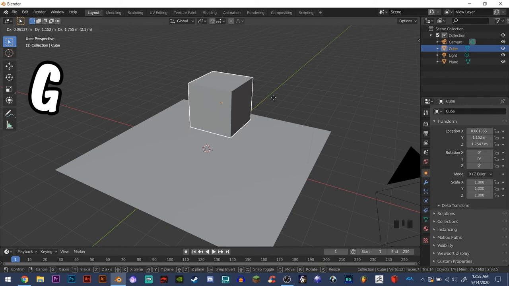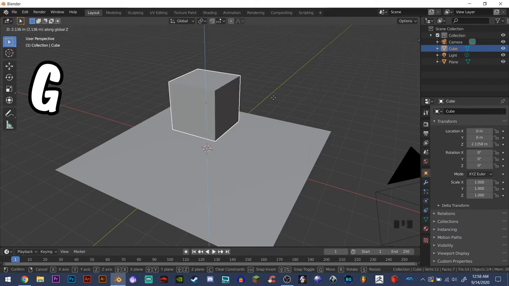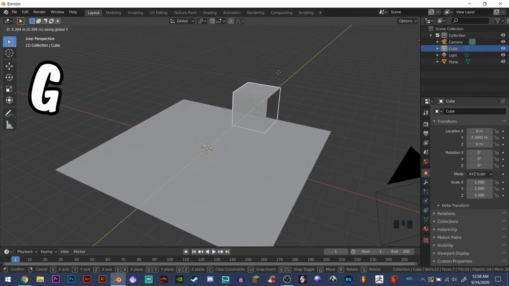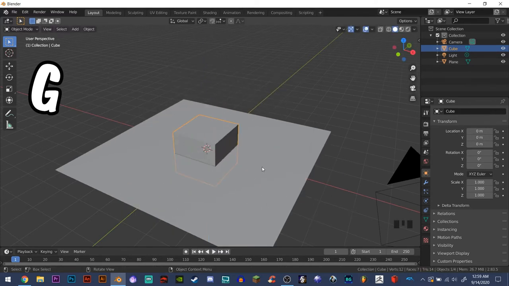Now pressing any of the three axes will constrain it to that specific axis. So for instance, if I wanted to move this about the Z axis, I press Z and it would only move up and down. And that goes for both Y and X. Another useful tip is holding Shift when you select each one of the axes, and that will move it along every axis but the one you selected.